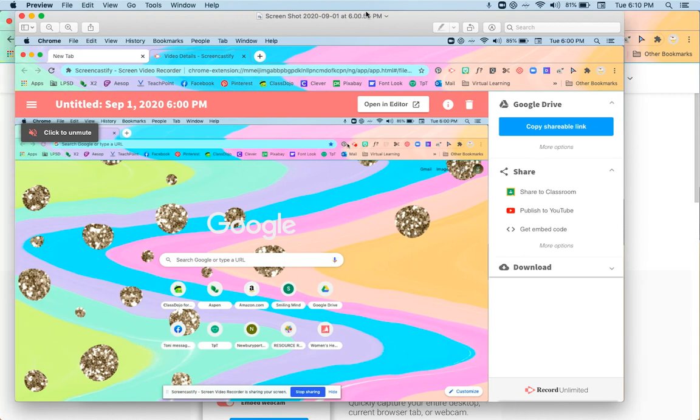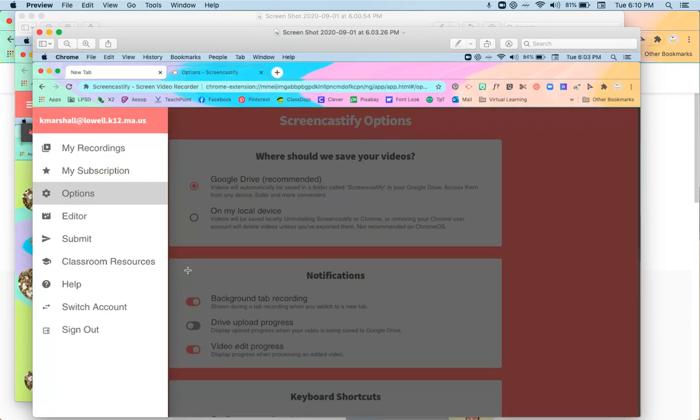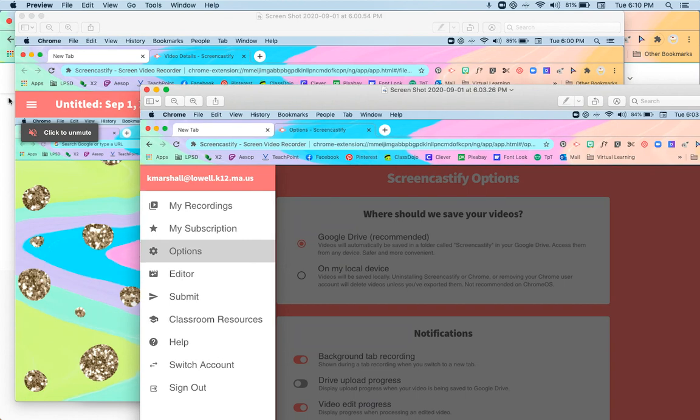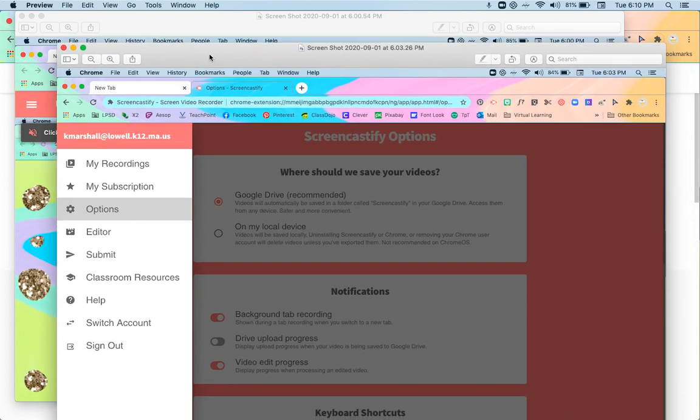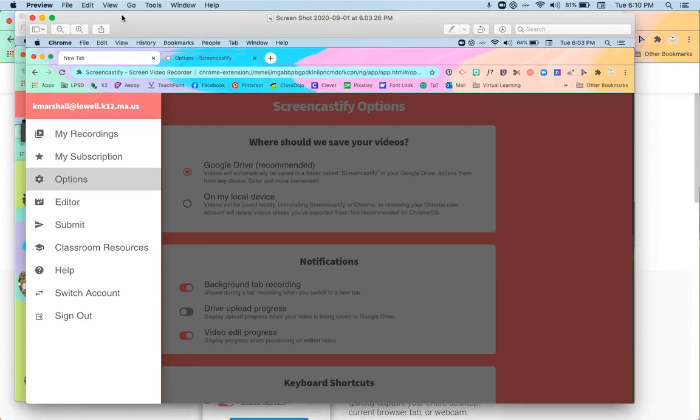The other thing that you're going to want to do is, if you click over on the three arrows right over here, it's going to bring you up to something called options, and you're going to see all these different types of options. Make sure that it saves your videos to Google Drive, because you want to make sure that they're going somewhere. That way you can't lose them.